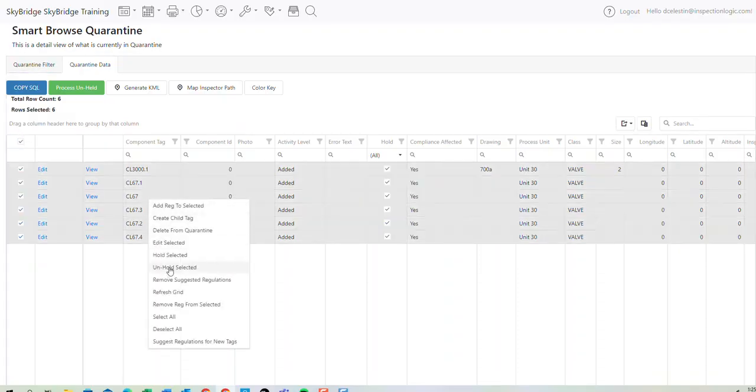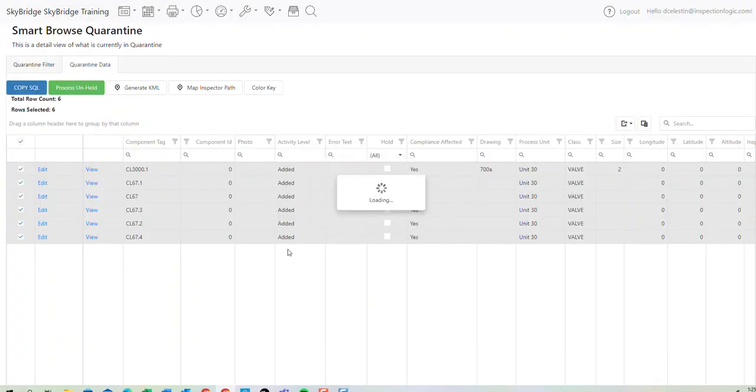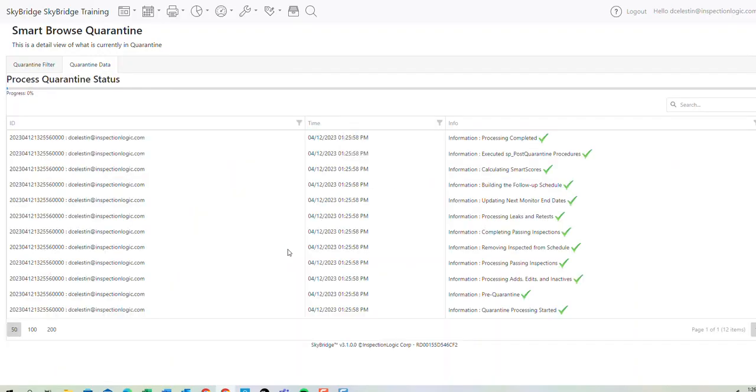Again, I can go ahead and process these through. Unhold selected, and then process. Okay. But the thing of it is the ability to add a brand new tag from scratch, or edit existing tags on a grid form, a spreadsheet form type, and also to add clone tags from existing tags that are already added. Okay.